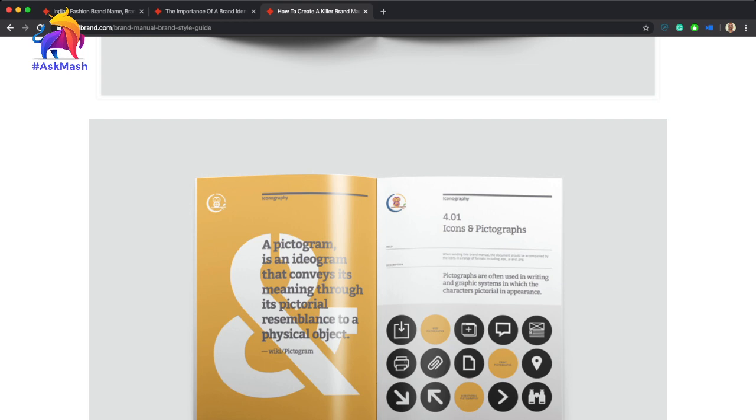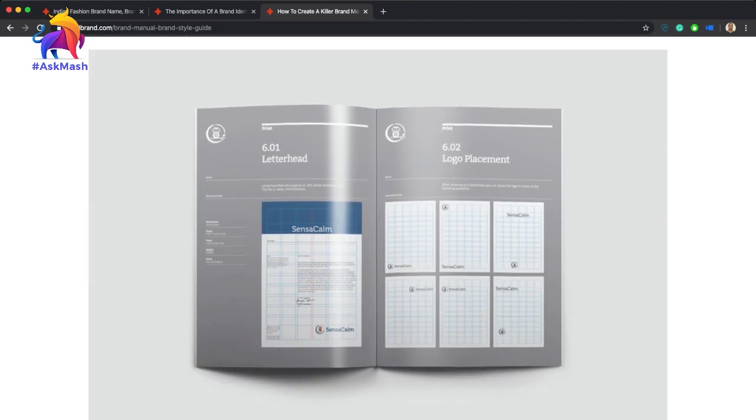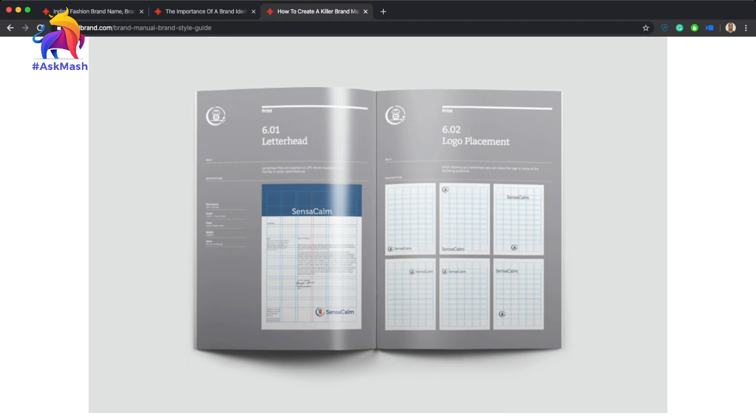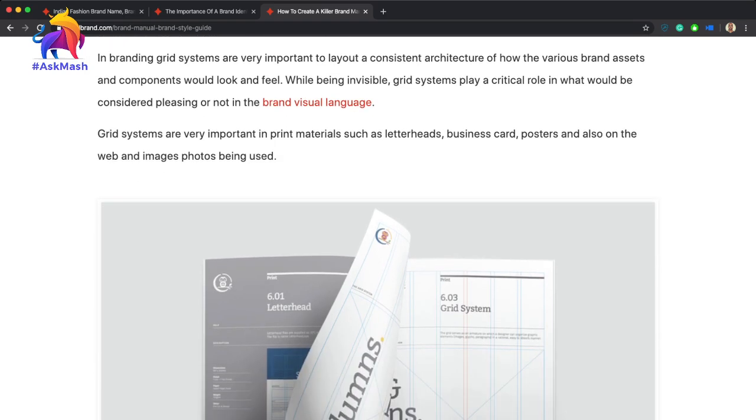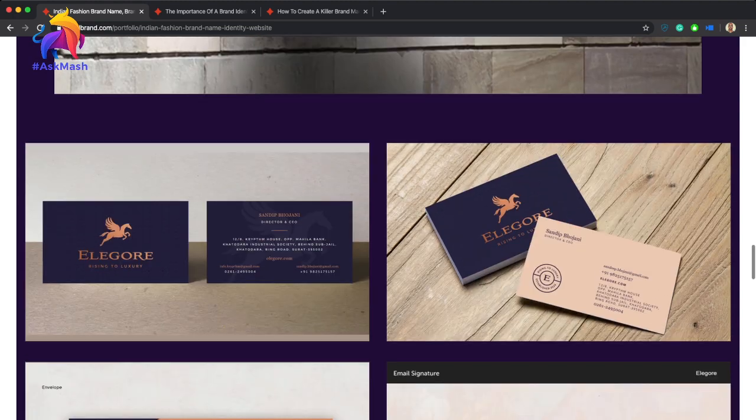It creates that consistent look and feel for your brand. Then you have grid systems, right? How your logo is placed, where it is placed, how your secondary mark is placed, and so on and so forth. And that ensures you have consistency. Now, consistency is very important, and it creates that kind of recall.